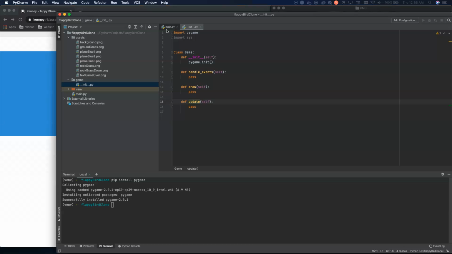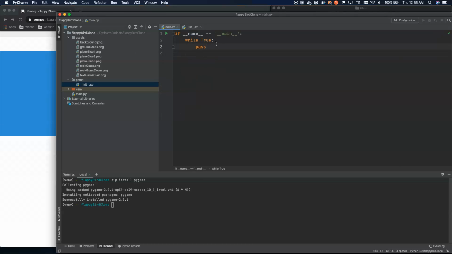All right, so let's go back to our main file here, and inside of all of this, the very first thing we're going to do is add an import statement at the top. We're going to do from game import Game. Okay, and then at the top of our main, we're going to say game equals a new Game object.